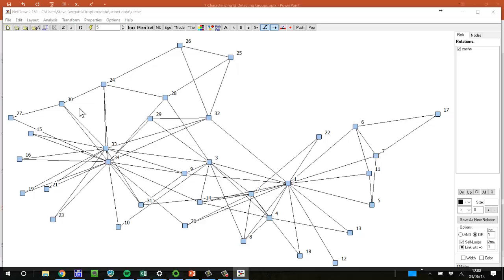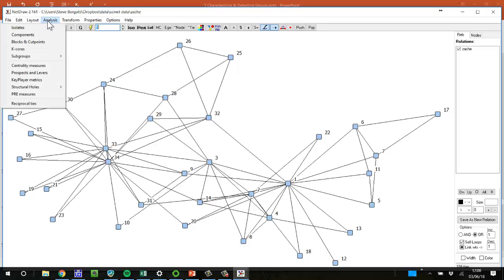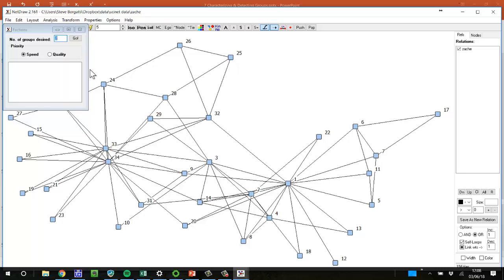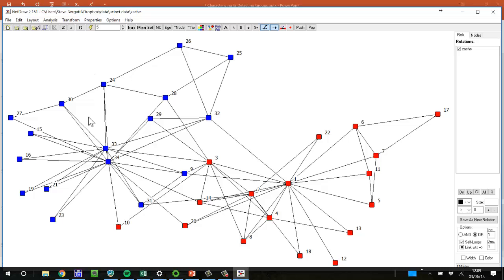We're now going to do the clustering. If you go to Analysis up here, and choose Subgroups, one of the choices is Factions. So we'll try that. And you know me, I'd go for speed over quality any day, so I'm just going to leave it that way. And number of groups desired, I'm going to leave as 2. And so it says, okay, if you ask me to divide it into 2 groups, this is the best I can do.